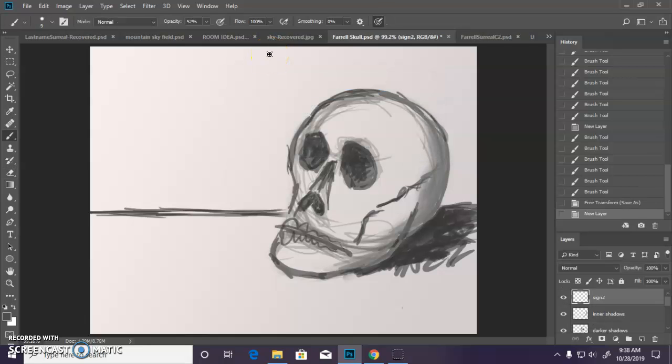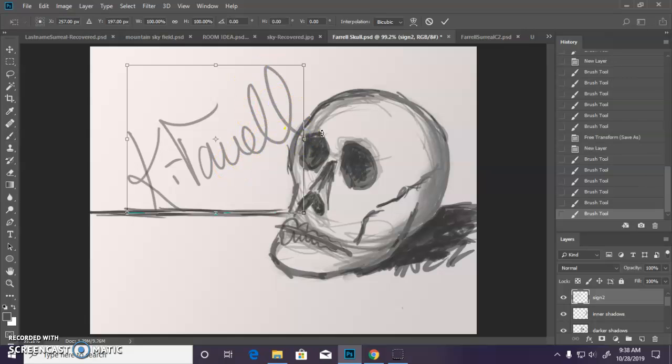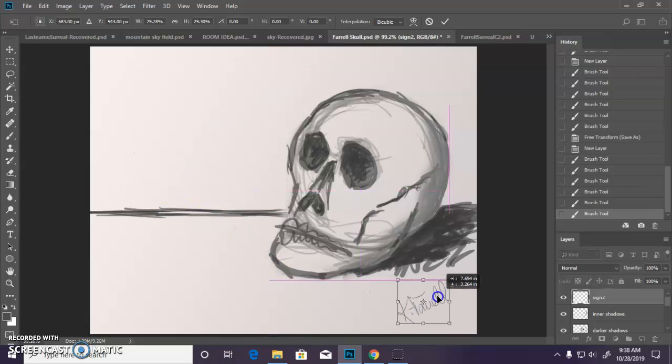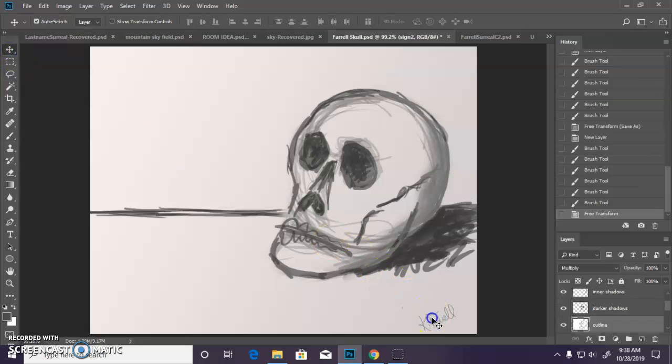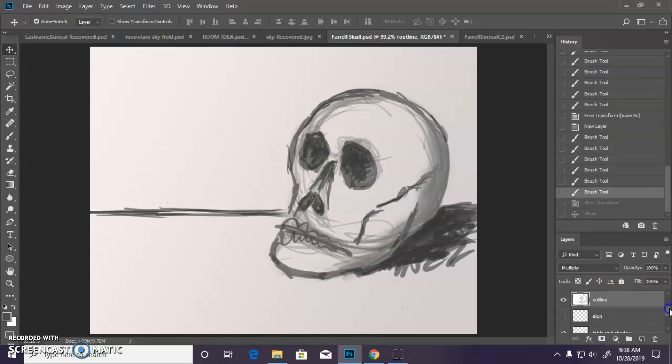And remember, when you're working, it's easier for us to sign larger, which is fine, because then you can Control T, and holding the Shift key, you can scale it to the size that you want. Remember, your signature is not the most important thing in the artwork, so you want it to be small and more subtle, okay? So that's the signature. And I have it down here. And if you want to date it, you could put the year at the end of your signature.